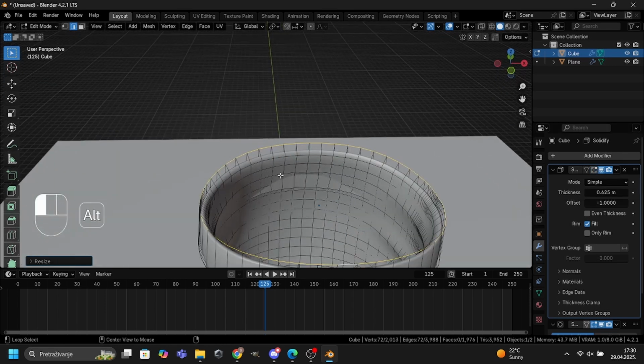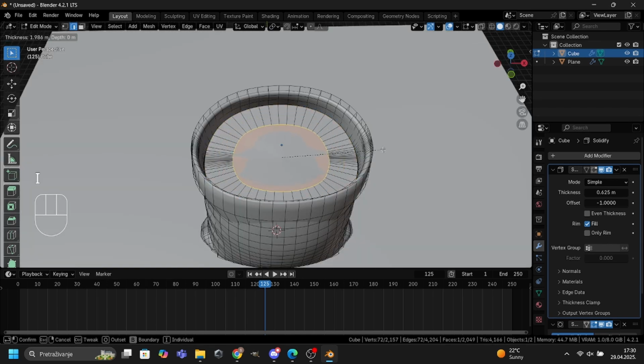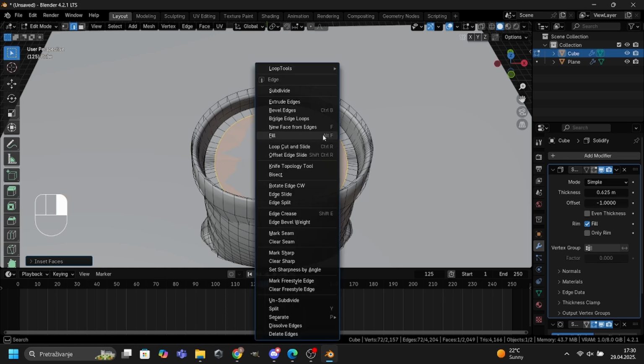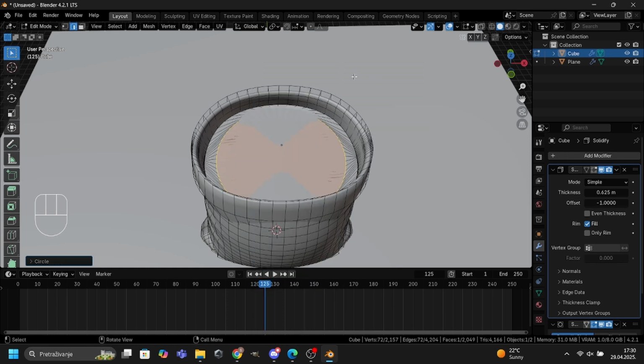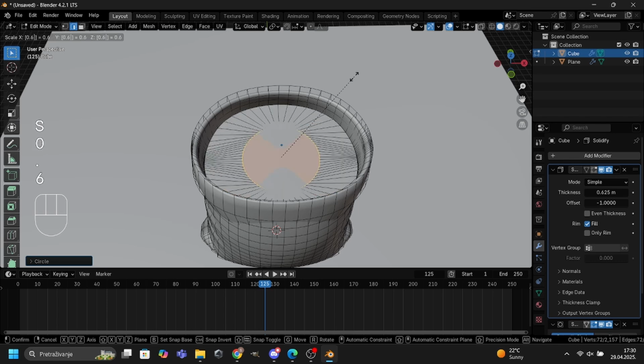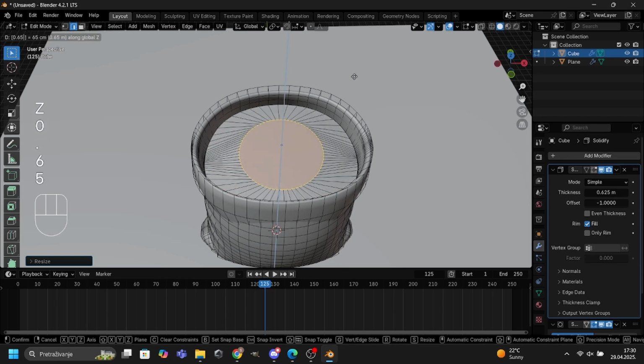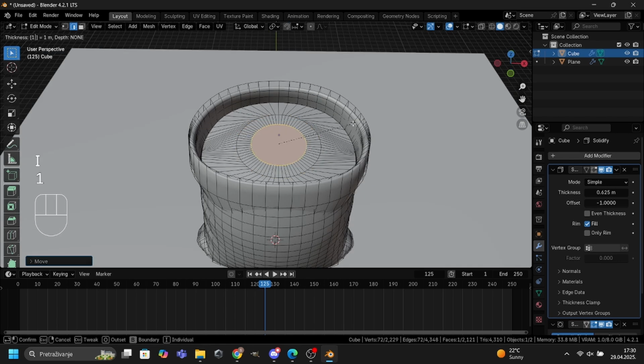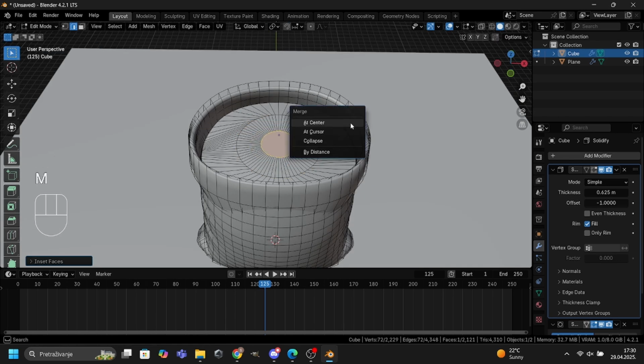Select this whole loop, duplicate it with Shift plus D and fill it with F. Press I for inset and inset a new face for around 0.71. Click right mouse button and choose Loop Tools, Circle. And scale it with S for around 0.64. Move it with G plus Z for around 0.65, and inset with I for around 1.7. Press M and choose Merge at Center.